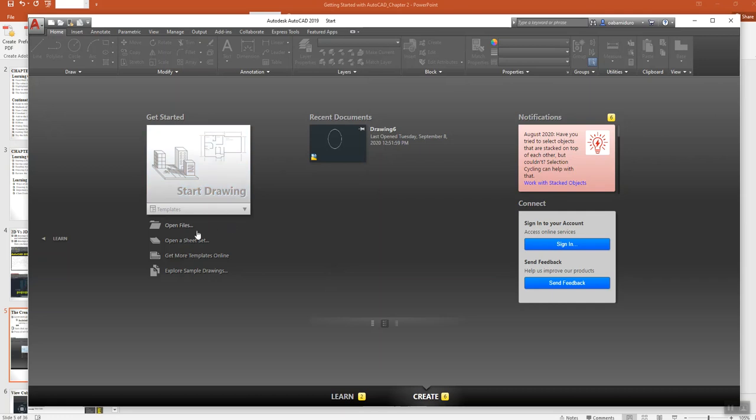You can start a new drawing here. You can open some files that you've already saved. If you want to look at some of the sheet settings right here, you can do that as well. If you want to get more templates online, you can. Here in your recent documents, this is something I've just been playing around with. It shows you your recent documents.